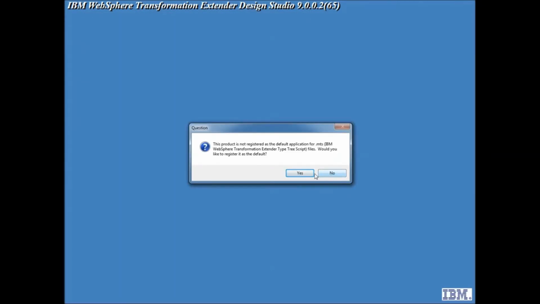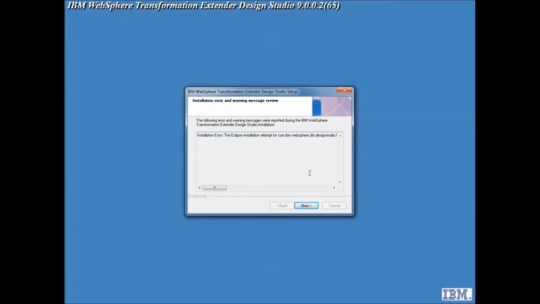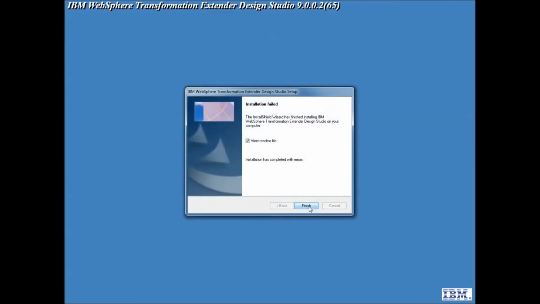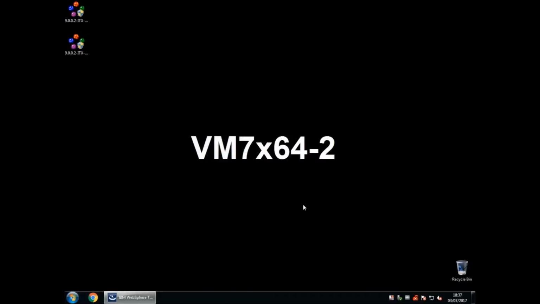Okay, a couple of little prompts here. Yes, we want it to be the default. Some kind of warning message there, installation warning. I'm going to ignore it. Okay, so moving on to the ITX launcher.